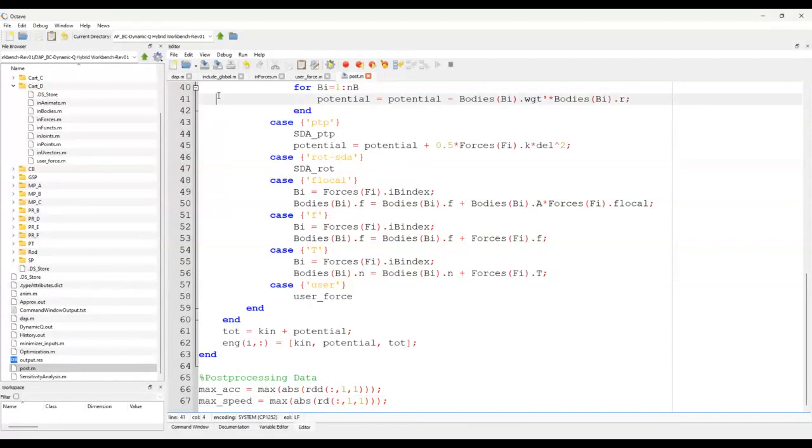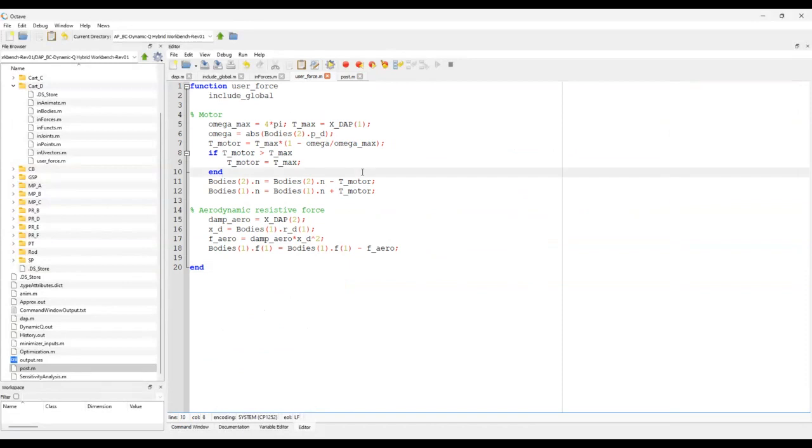Right, so now we've, yes. I have a question regarding the user force. Yes. They have said that it doesn't depend on the orientation of body 2.